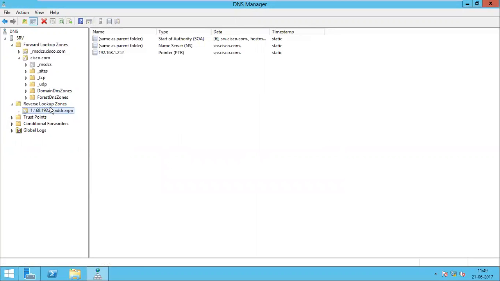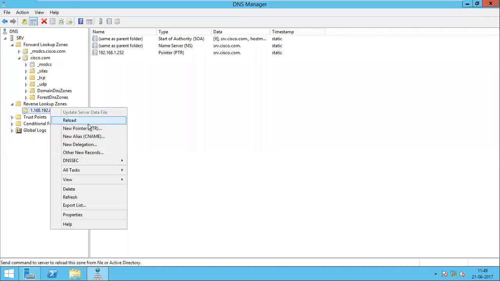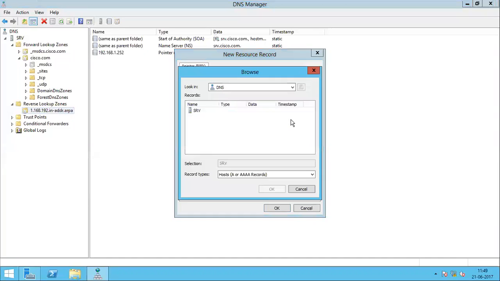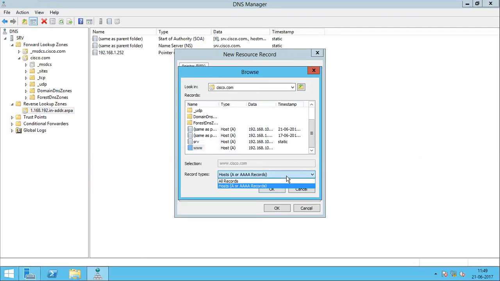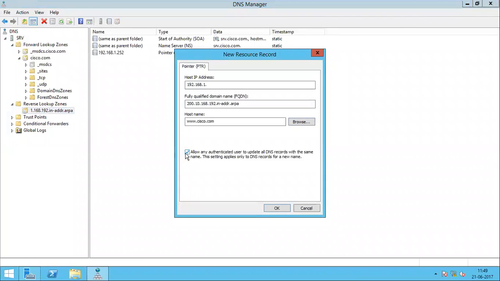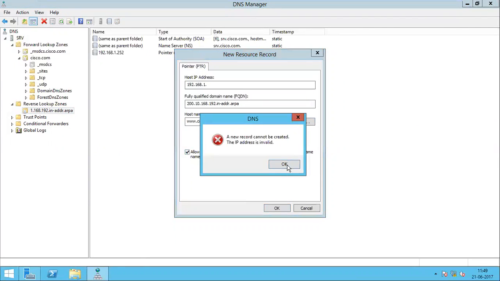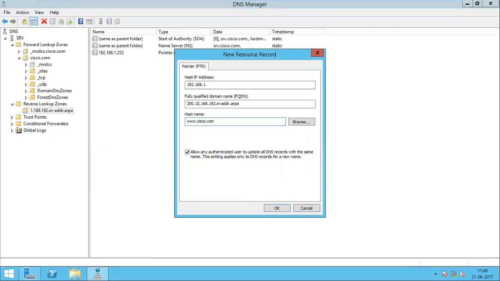You'll be clicking here, right click on this, create pointer, browse this, go to server, forwarder, Cisco. You'll be getting www. Have you got it? Now you'll be getting all the records you want, or you want this particular IPv4? IPv4, IPv6. Now invalid IP address, 200 you have given.